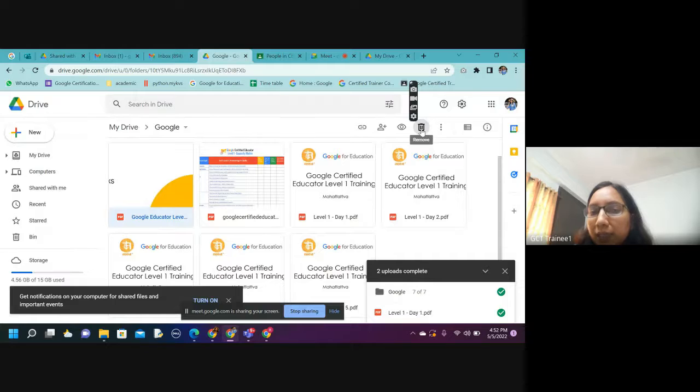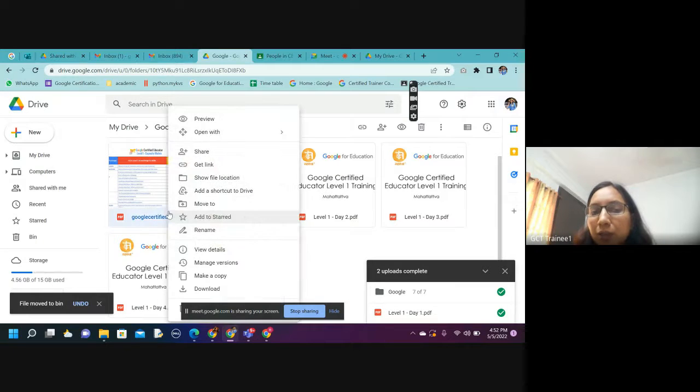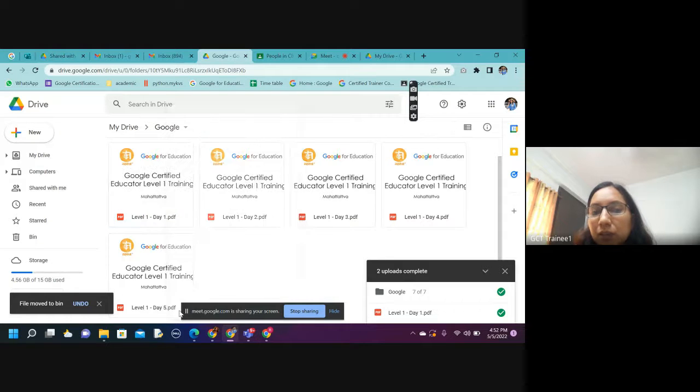I can just click on Preview and it will open that particular file for viewing. Then I can also remove it. If I want to delete a file or a folder, there are two ways you can do it. You can select it and click on this Remove, or you can right click on that particular file or folder and then remove it. So this is the remove option. It is removed.